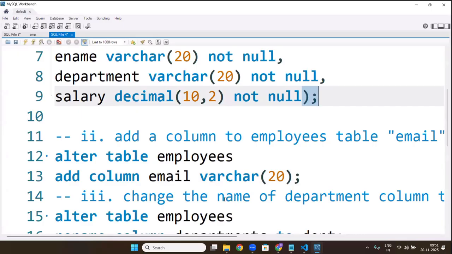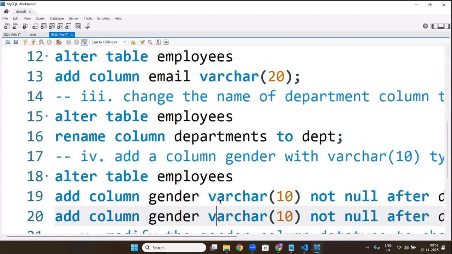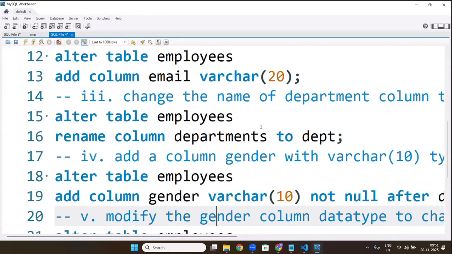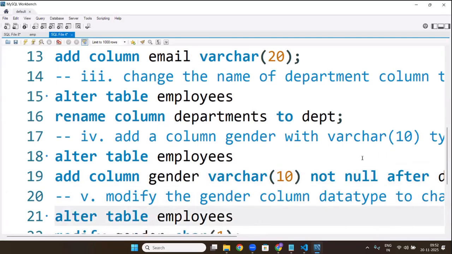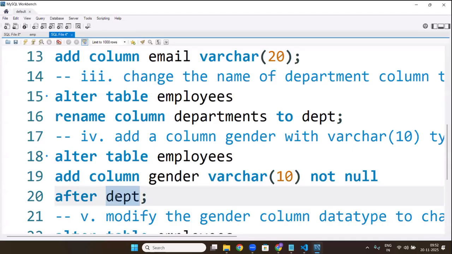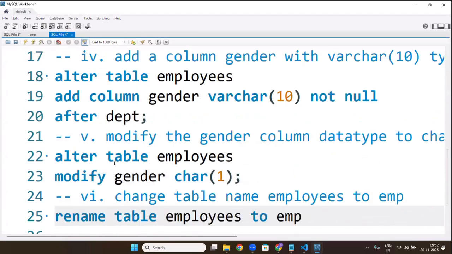After that, I am changing the name. Department's name I am changing into dep, and I am adding one column called gender. And where are you adding that gender column, sir? I am adding it after department, and I am modifying the gender. When you are modifying, you can only modify the constraints however you want. Last but not least, I am changing the table name.